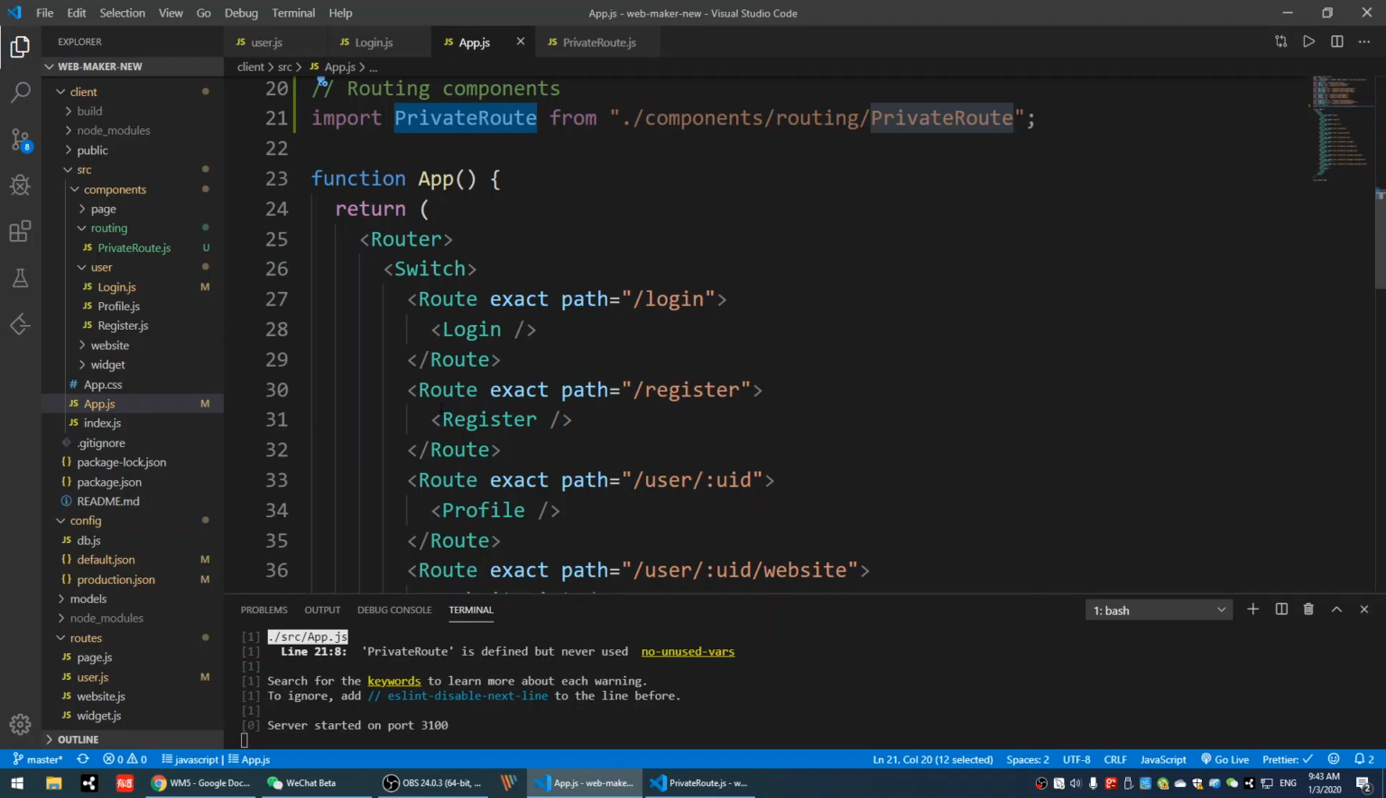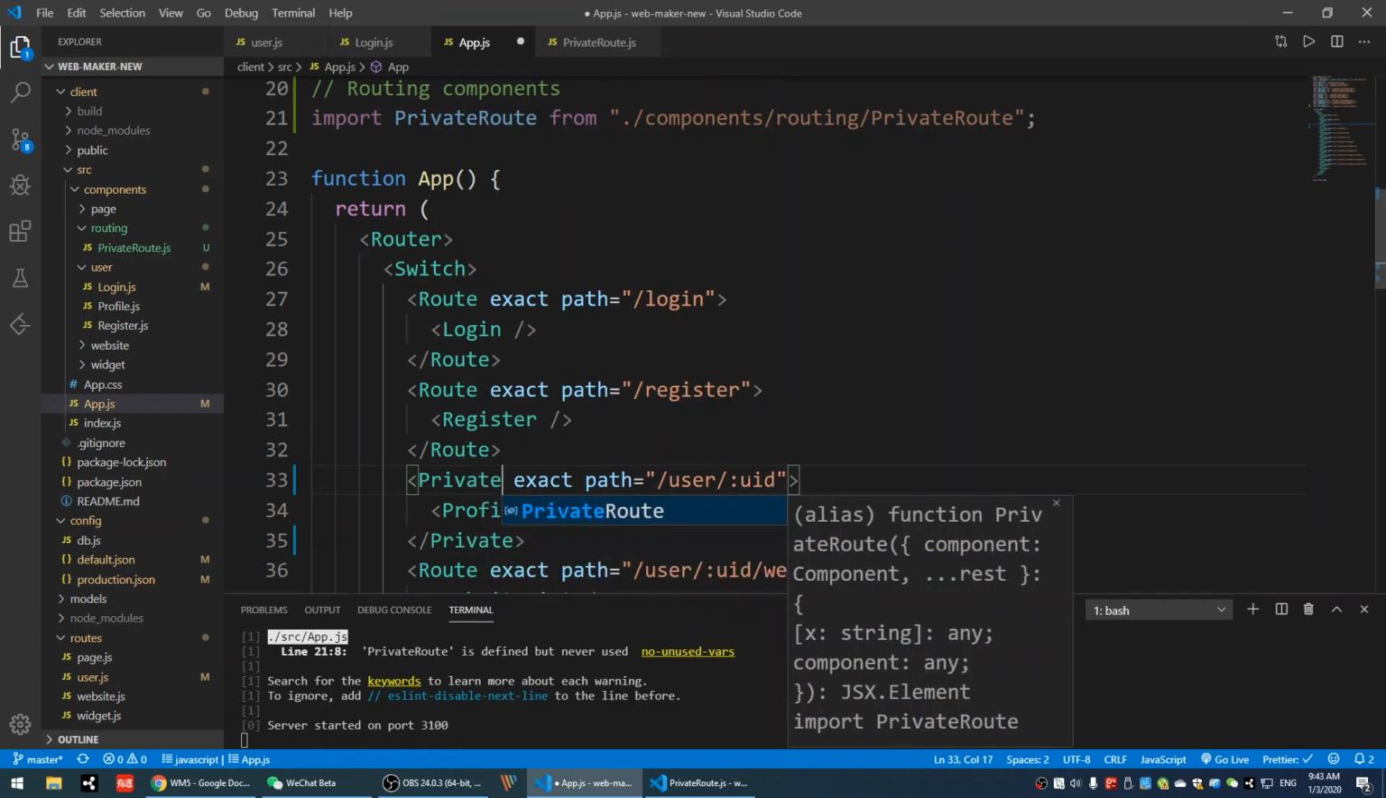To use the private route is very easy. You can just change the route into a private route. For example, for the profile, I want to change the route into a private route.